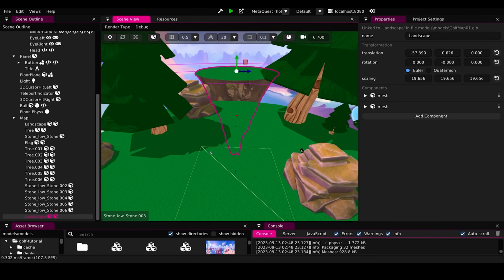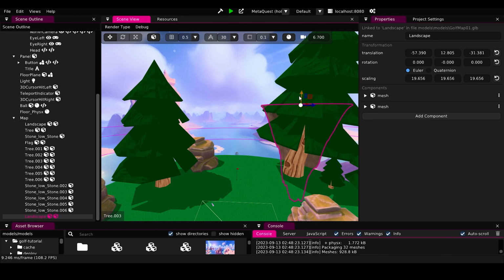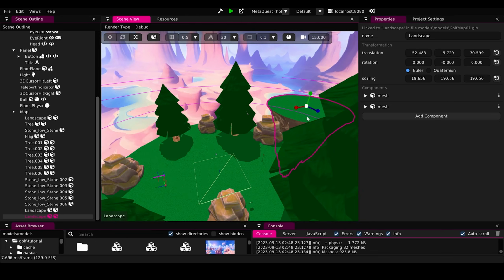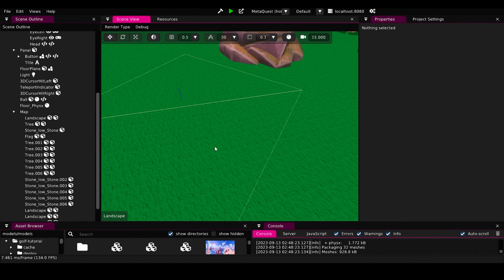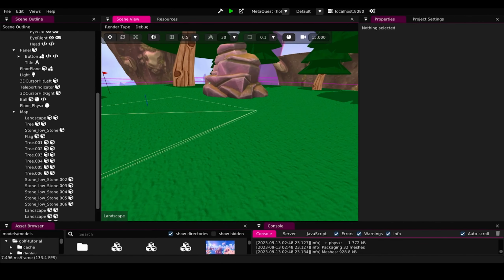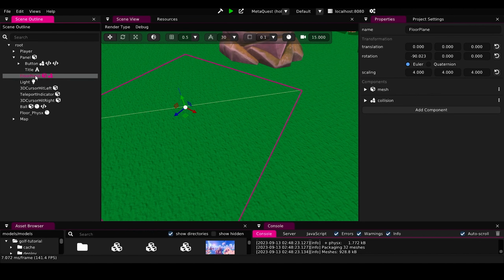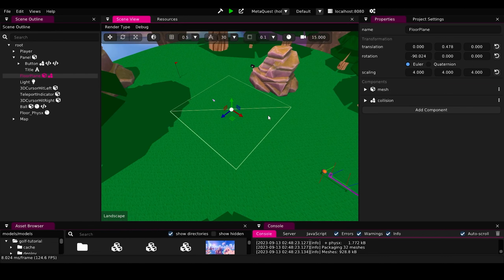Control D. We have our landscape here, and you can change its location to have different landscapes. Control D again. You can customize the game as you like. One other thing is that you see this floor, this collision floor. This collision floor is used for us to be able to teleport to this floor plane. We don't need its mesh, but we need its collision because our teleport supports with the collision.